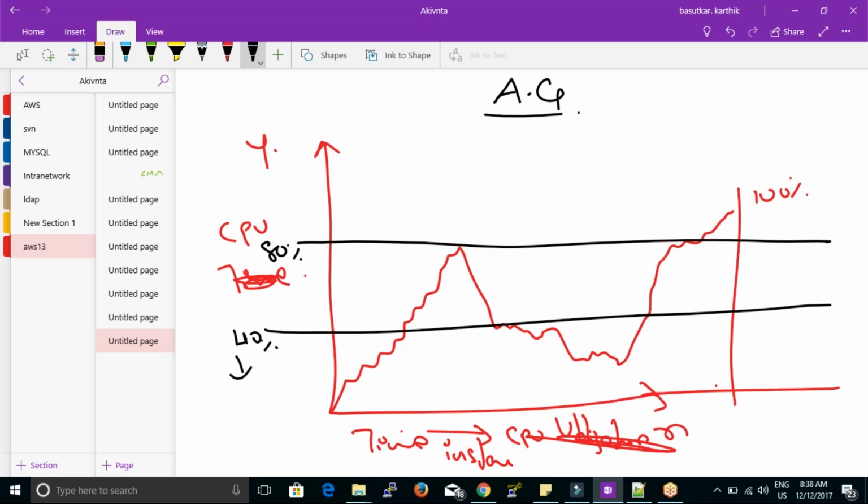Now, it is not like if your graph crosses more than 80%, automatically it will launch one new instance. Here you have to specify the time range. After crossing 80%, how long do you wait before launching a new instance? You can specify that: wait for 10 minutes. If for 10 minutes the CPU utilization is more than 80%, then you launch one instance.